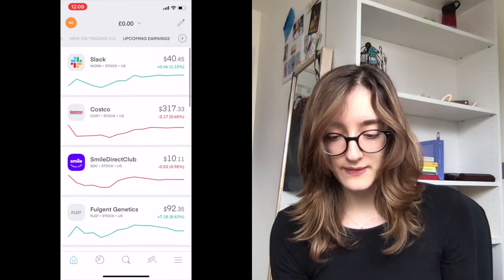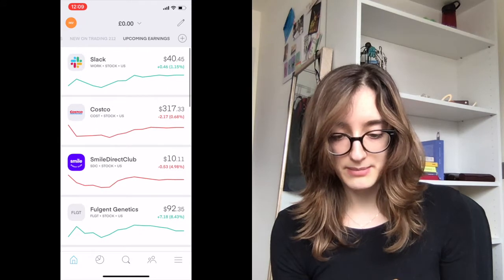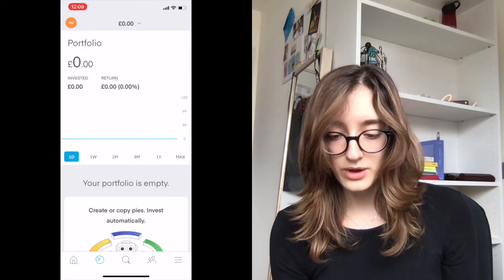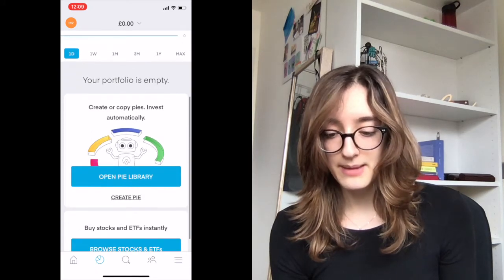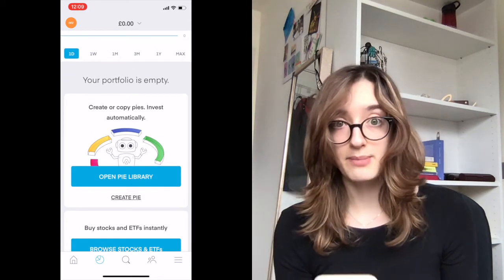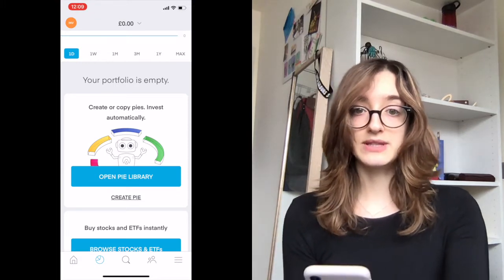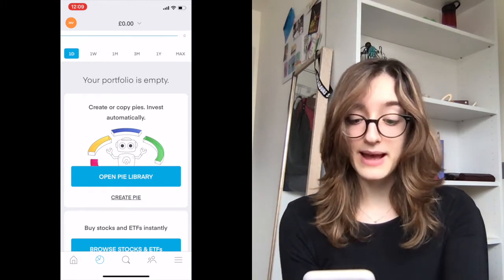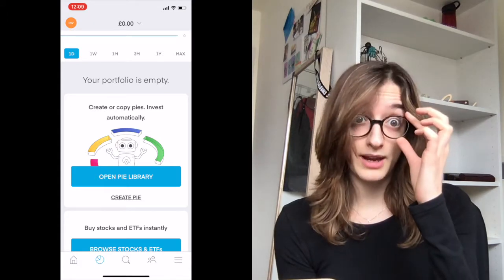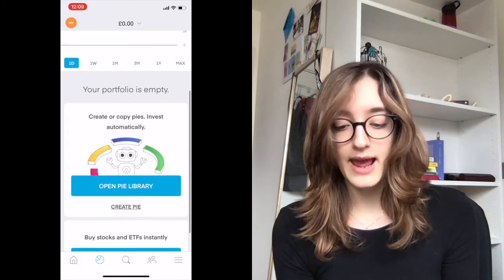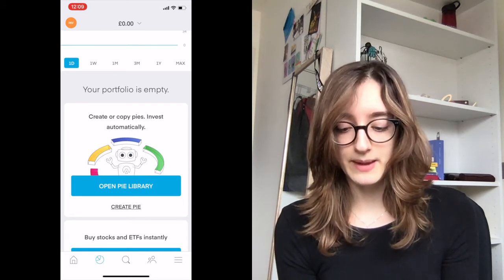Nice. So that's the main home, let's say. Now you can see this pie symbol. If you go on it again, you can see that my portfolio is empty because I don't have any pies on this Trading212 Invest account. I do have some in my ISA, which I may show you later. But they have something super cool, which is the Pie library.